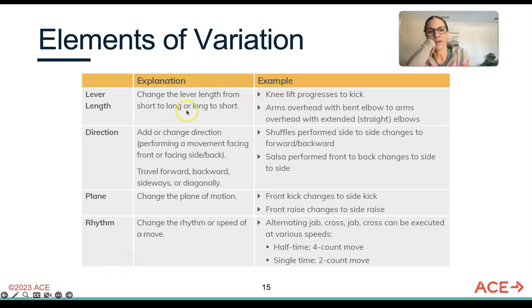Other elements of variation, we talked about this: when you're trying to create something that's more challenging or less challenging, you can change the lever length. So a shorter arm or bent knee is going to be a little bit easier than a longer one. You can do that in group fitness where you're starting with a knee lift and it progresses to more of a kick. So, a shorter lever versus a longer lever. A lot of times you can just say, you can stick with the knees, or if you want to put in a kick, you can add a kick. Arms overhead with bent elbows progress to arms overhead with extended elbows.